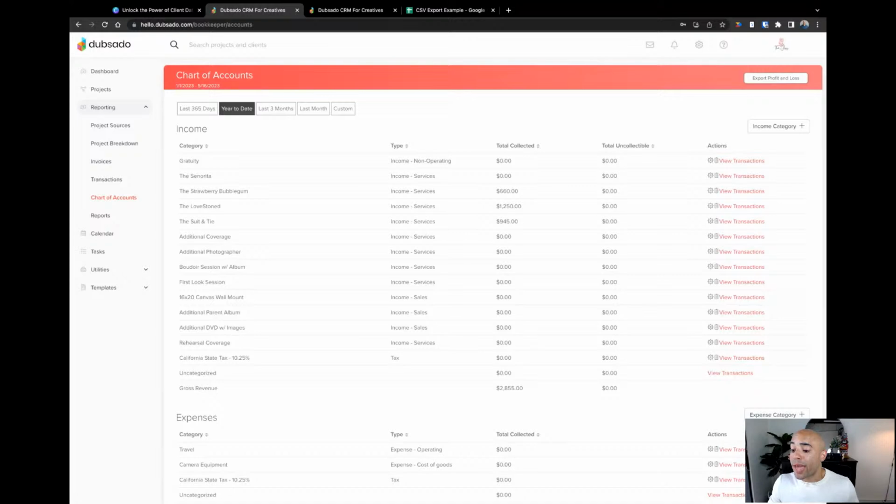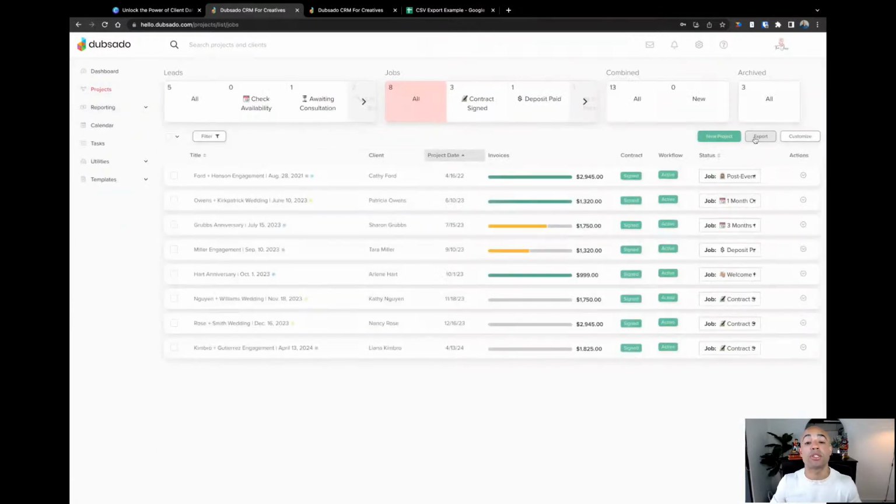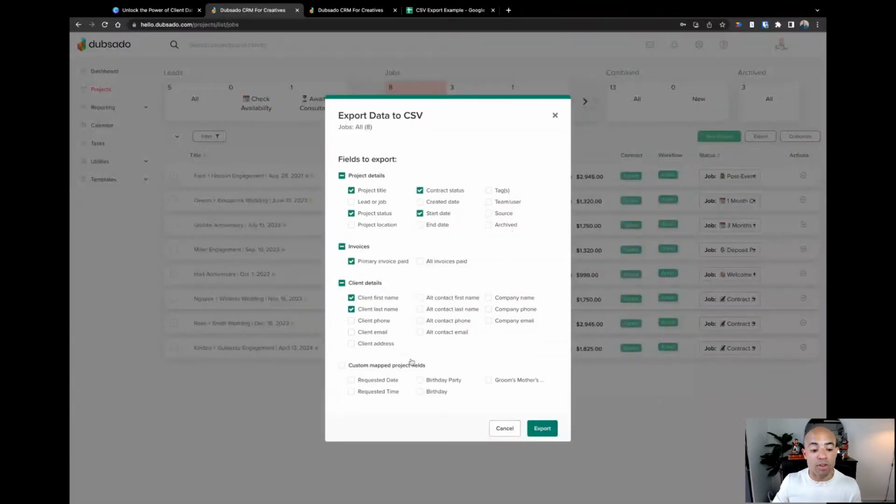Let's see here. Are you able to capture birth month and birth date on clients so that you can create a birthday card list? Absolutely, Joan. So in that export CSV that I was showing there, when it comes to the settings that you can have, you can actually see I do have a birthday as an option down here in the custom mapped project fields.